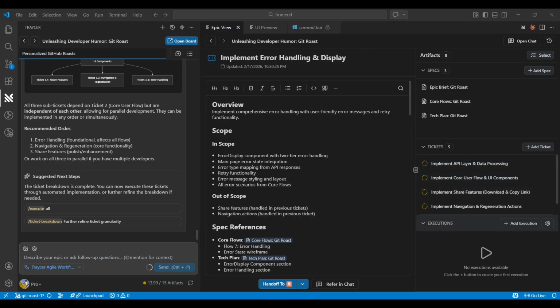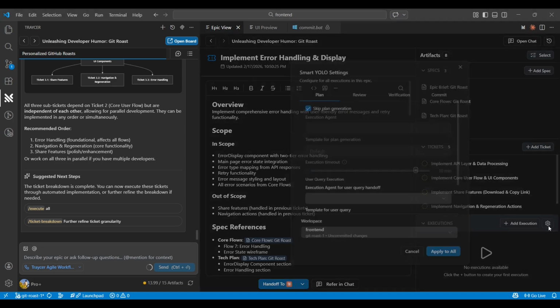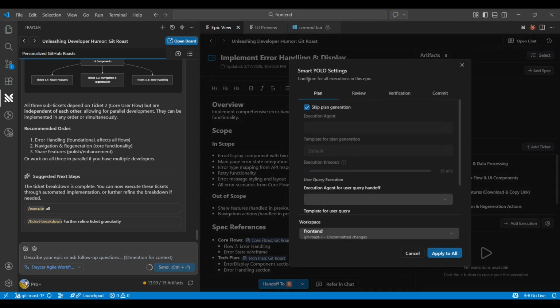In the Epic board, you can see under the Tickets tab, we now have a new tab called Executions. This is where we can track all executions while Smart YOLO is running. Each execution represents a handoff to a coding agent, showing you the plan it generated, verification results, and commits made.